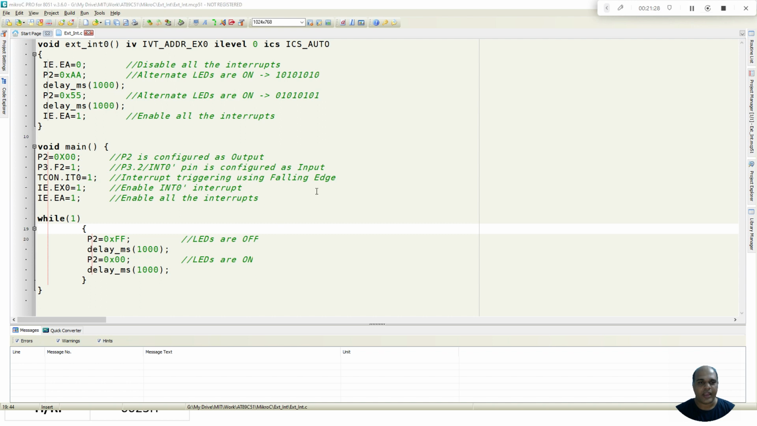So this is an embedded C program created in your Micro C Pro for 8051. Here we have an ISR, void external interrupt 0. Then we specify the interrupt vector address, interrupt level, and whether we need to have a context switching or not. So this is an ISR. This is a main program.